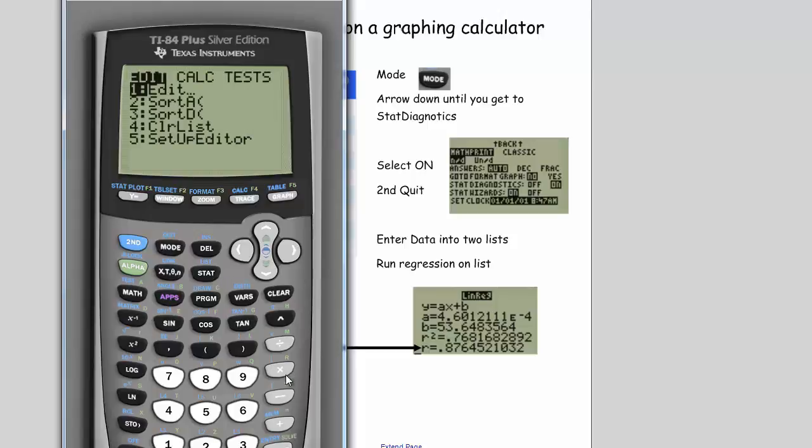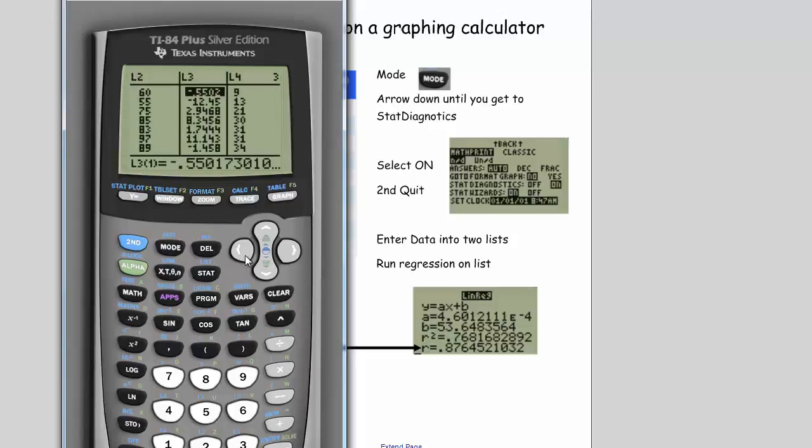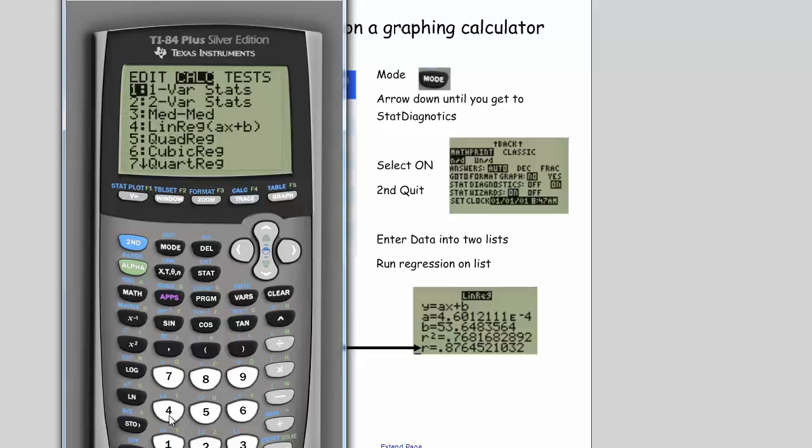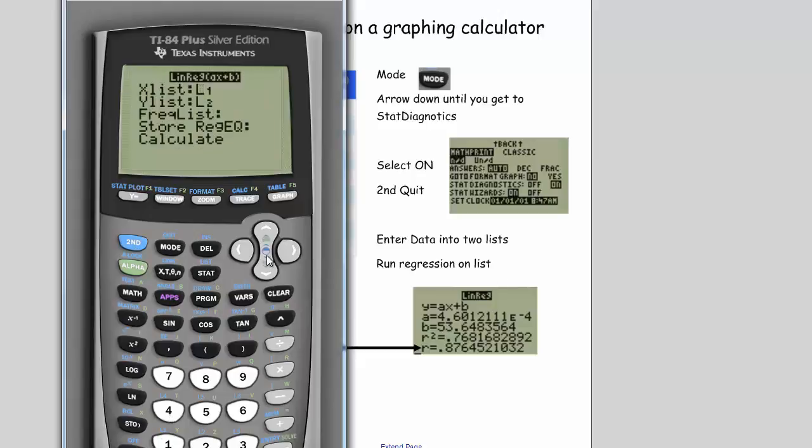Now I've already entered the data into my list here, so we see L1 and L2. This is from the previous lesson. So now when I hit stat, calc, and I go to calculate a linear regression, it's going to give me new information.